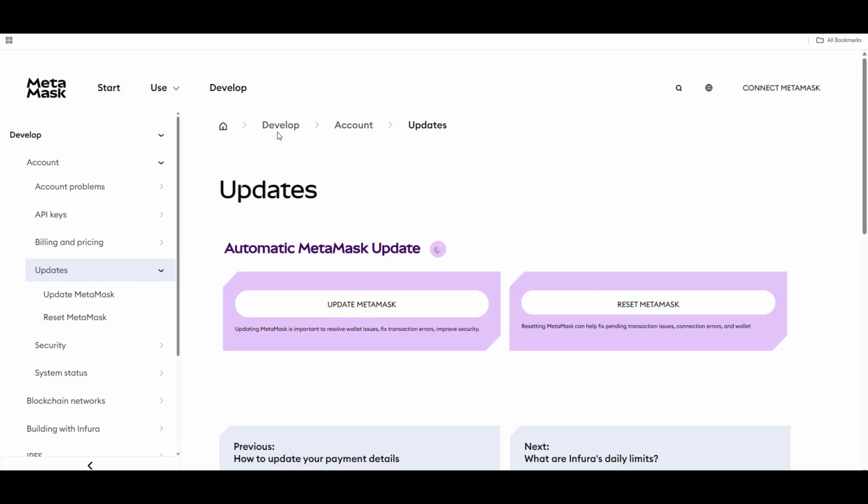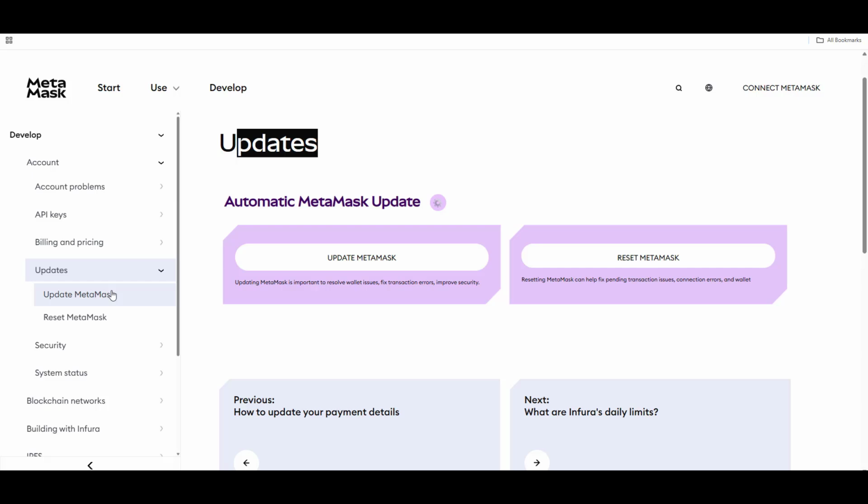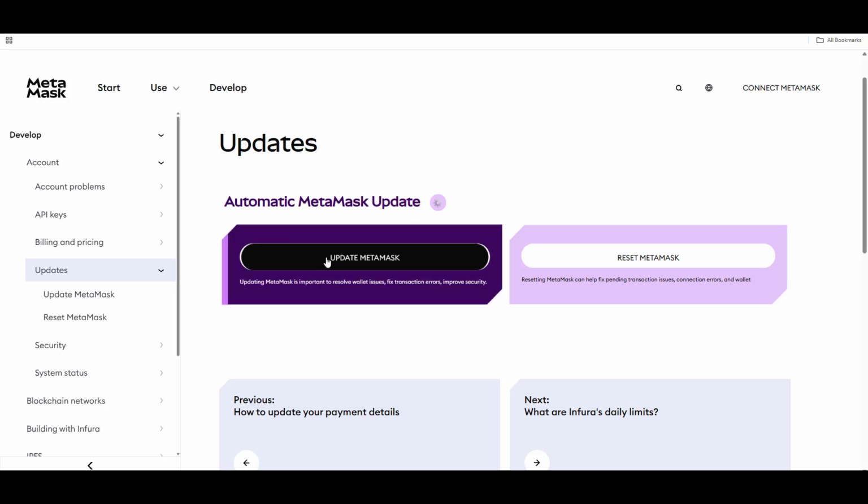Hello everyone. Today I'll show you how to update your MetaMask wallet to fix errors, improve security, and optimize extension performance. First, visit the official MetaMask support page and check for available updates. You may see two options.